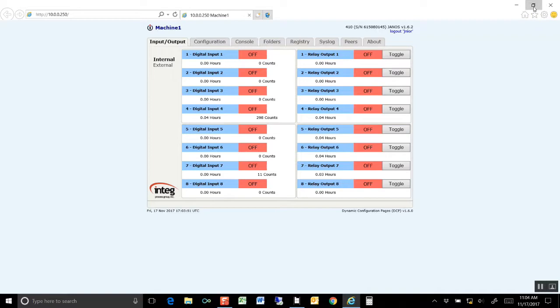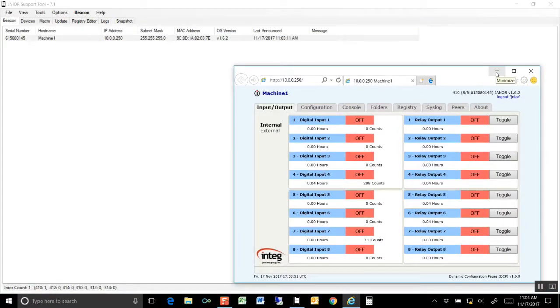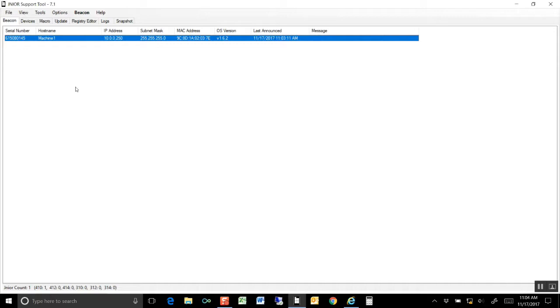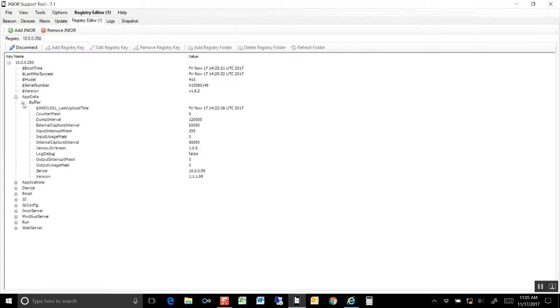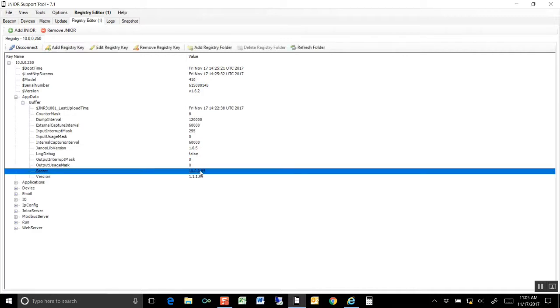I'm going to minimize this web page for now, and there's only one configuration item that I have to make in the Junior, and that is to set the IP address of the Visual Machine server, the PC that's hosting the software. I can right-click here, go to configure and say edit registry, and then it takes me to the registry editor tab in the support tool, and from here I have to go to app data buffer. That's the program running on the Junior that communicates with the Visual Machine OEE system, and I need to change the server. This software will be preloaded on your Junior when you receive it from INTEG.